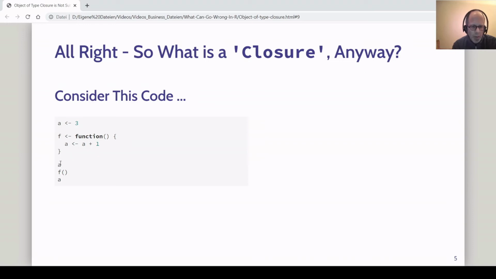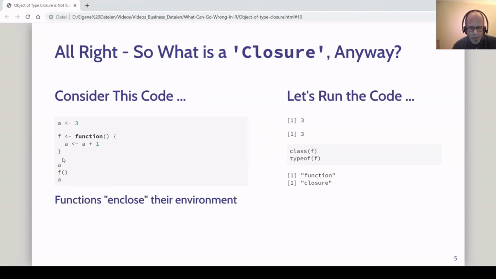So what we do then is we print out a. The first time we print out a, it should have the value 3, right? Because we didn't call the function yet. Then we do call the function, and then we print out a again. And if you want to think about what happens, you can pause the video now. So let's run this code, and I don't know if you're surprised. For both times we print out a, the value is 3. The function call f in the middle does not change the value of a in the global environment.